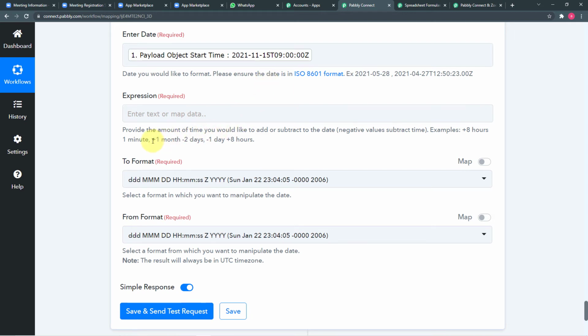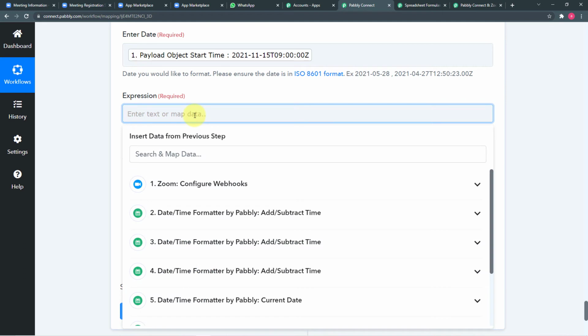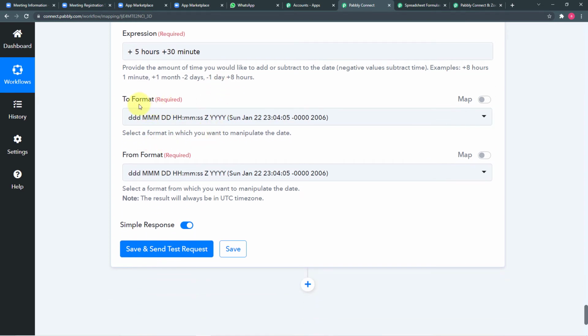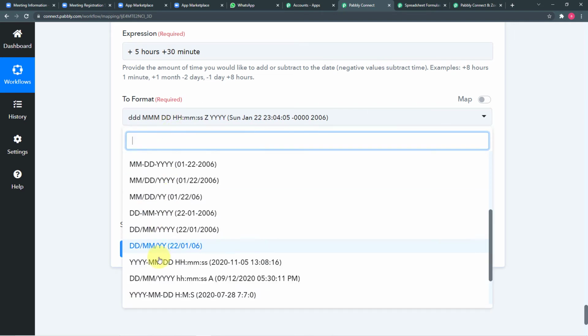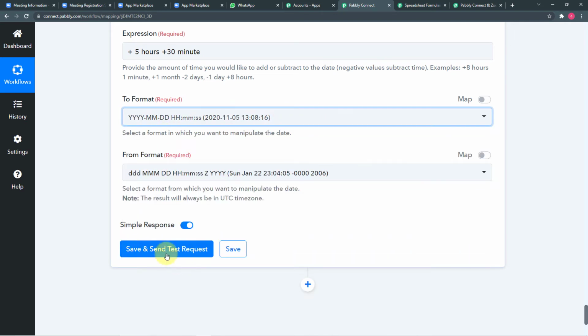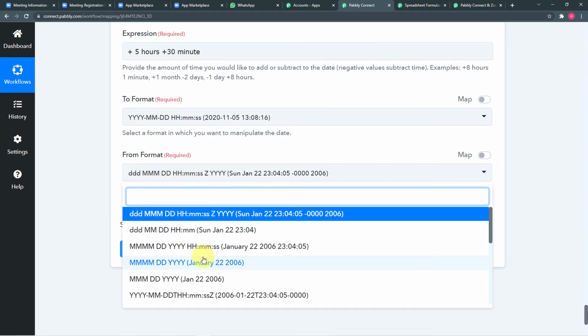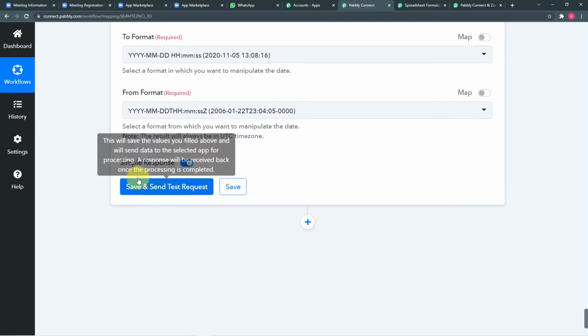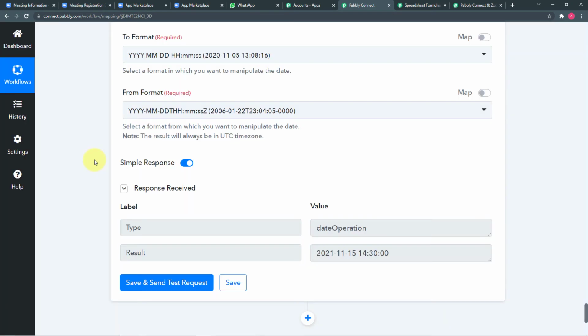Okay, so I'm going to put a plus sign, plus 5 hours, and another plus sign, 30 minutes. So you have to put it like this, and then it is asking the format, so let me change the format also. So I'm selecting this same format YYMMDD1. Okay, and the from format is this which we have T in between. Then click on save and send test request.